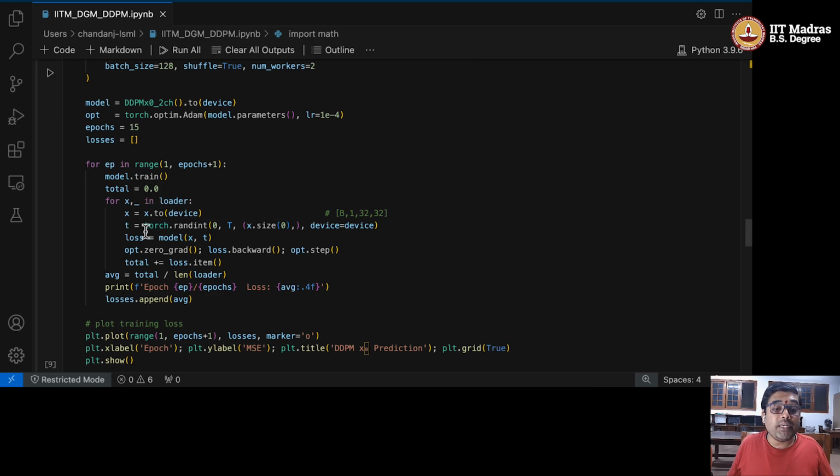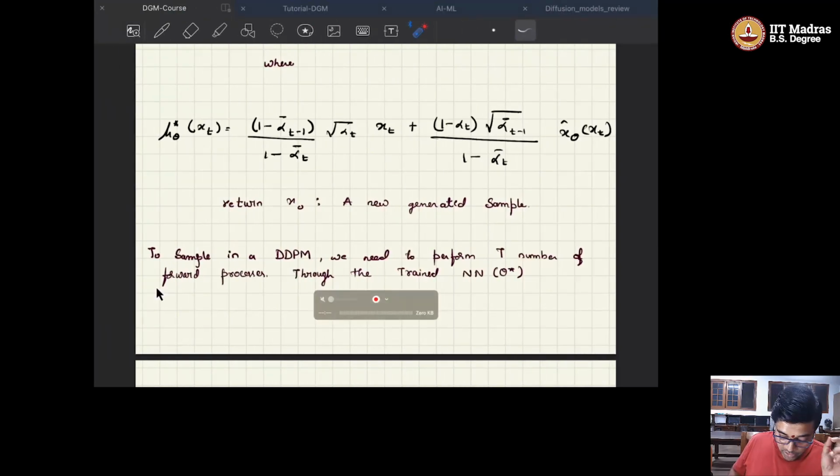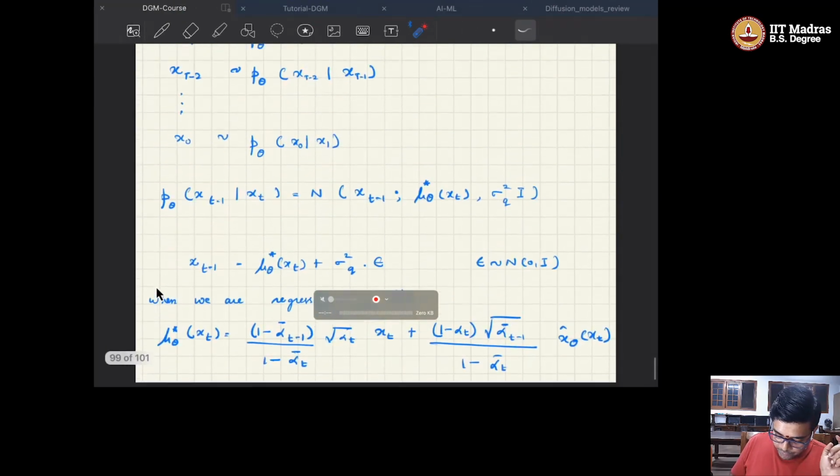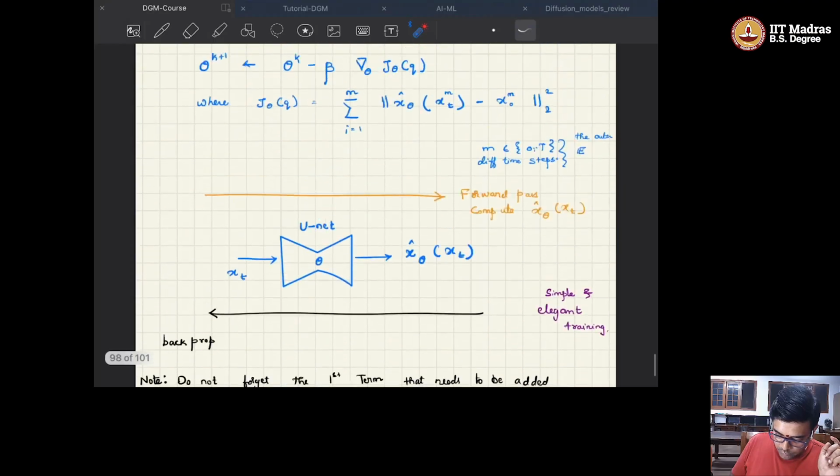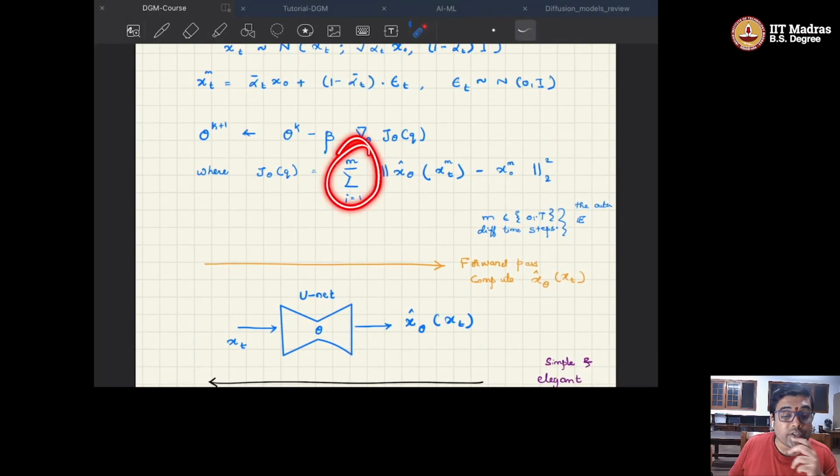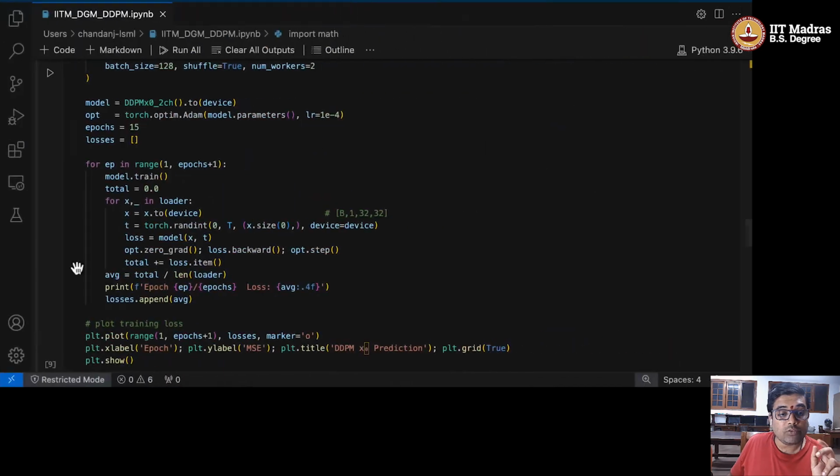Now sample t from 0 to T. That means that you're sampling one t. Now here t is a scalar. You're obtaining it for a specific timestamp, and then you're passing it, and then you get the loss. And please see here, I haven't taken a batch of t. Actually, you should take a batch of t here. I should not be taking a single t. That means that you should be repeating it multiple times. I have left that to you.